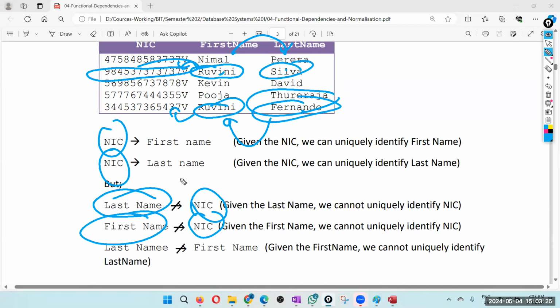A functionally determines B if A is a candidate key, or A is a key. Otherwise, A does not functionally determine B. If A is a candidate key of that particular entity, then it functionally determines all the other attributes.